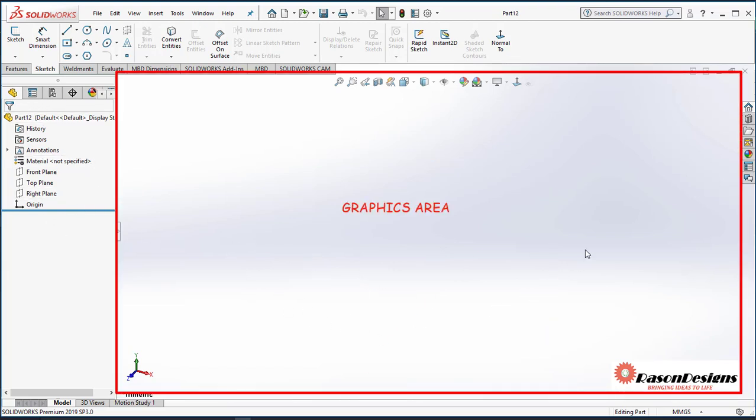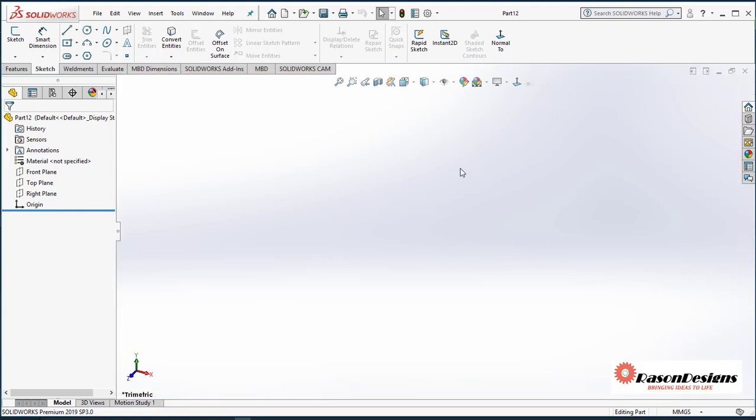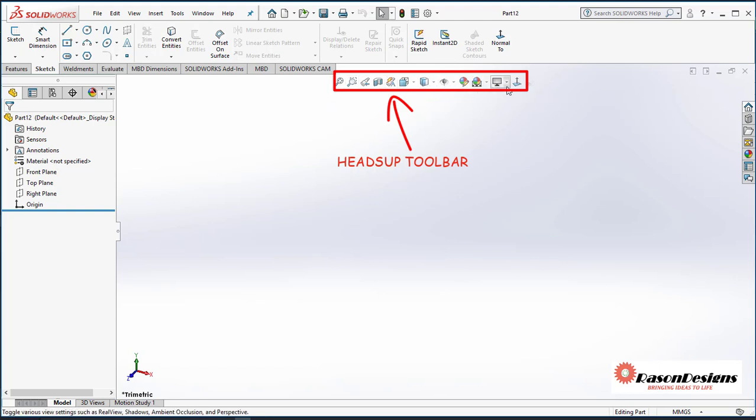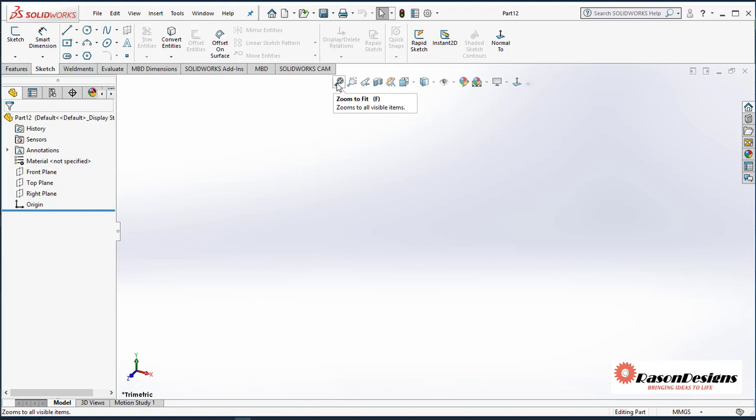Here is your graphics area, and this is a 3D space where we can create our parts, create our assemblies, and our drawings. At the top of the graphics area, we have the heads-up toolbar, which contains some important tools that are going to be very handy when you're working on drawings, parts, and assemblies.